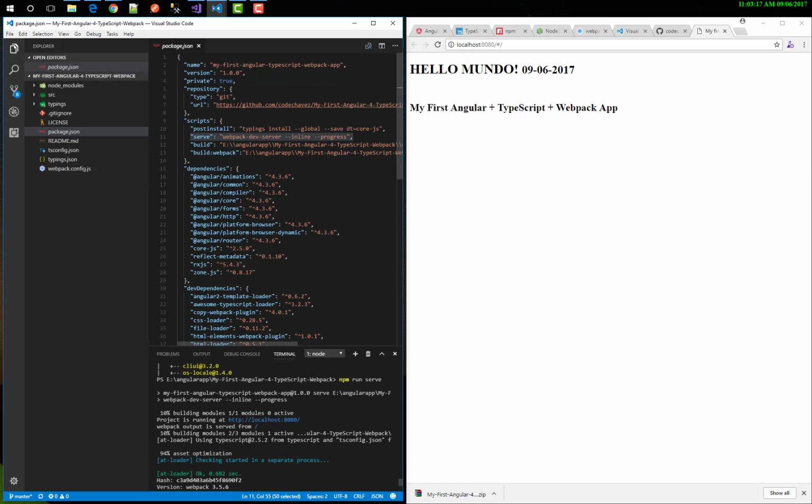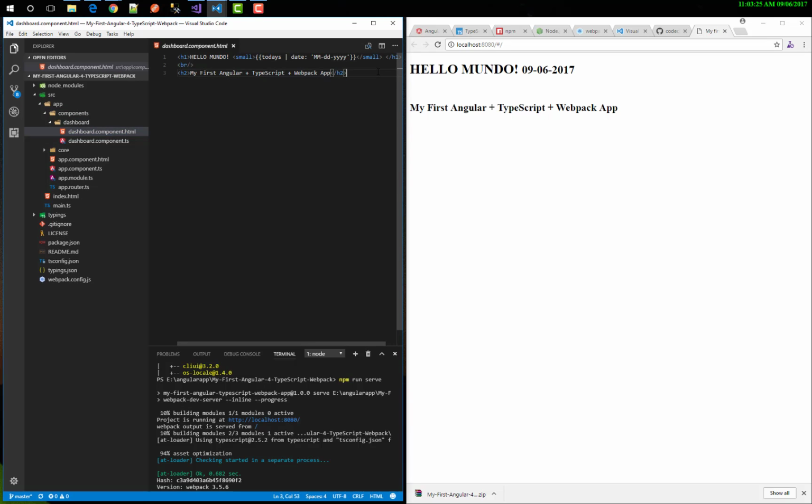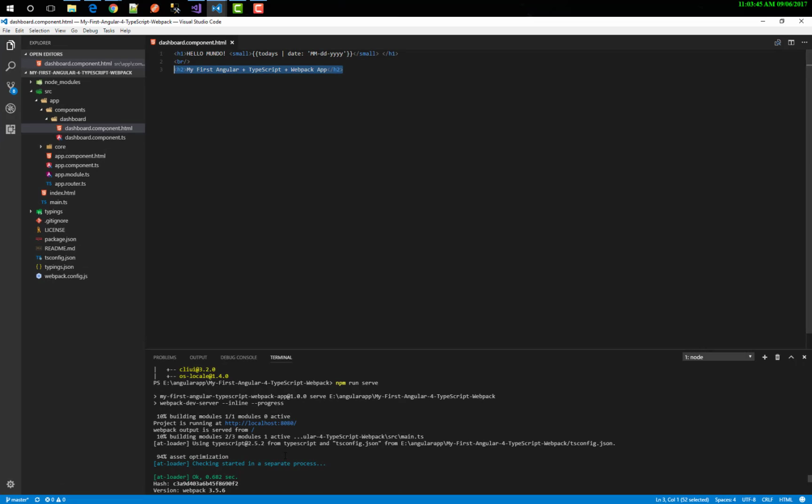Now, if I want to make a modification, let's say in the HTML, let's remove this thing and I save it, automatically the website is going to refresh for me. The same is true if I want to modify something in my TypeScript files. Once I save the change in my TypeScript file, it's going to automatically refresh it for me.